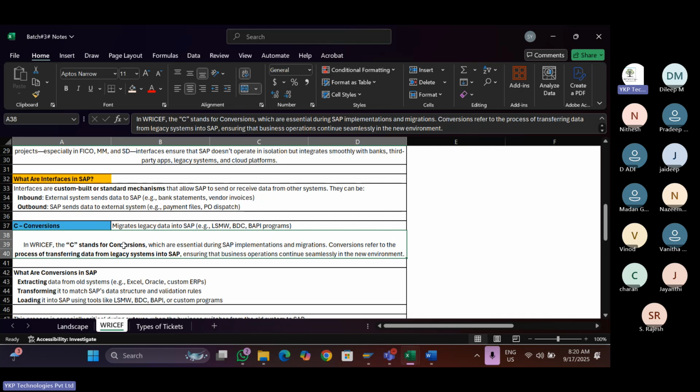Conversion project means we will write a detailed functional spec for it. What is the object we are converting, what is the requirement, what data we are uploading, and what is the testing. All these things will be written in the functional spec. For each and every WRICEF object we write the functional specification document, so that whoever comes as the next consultant, if they see that functional specification document, they can easily understand it.